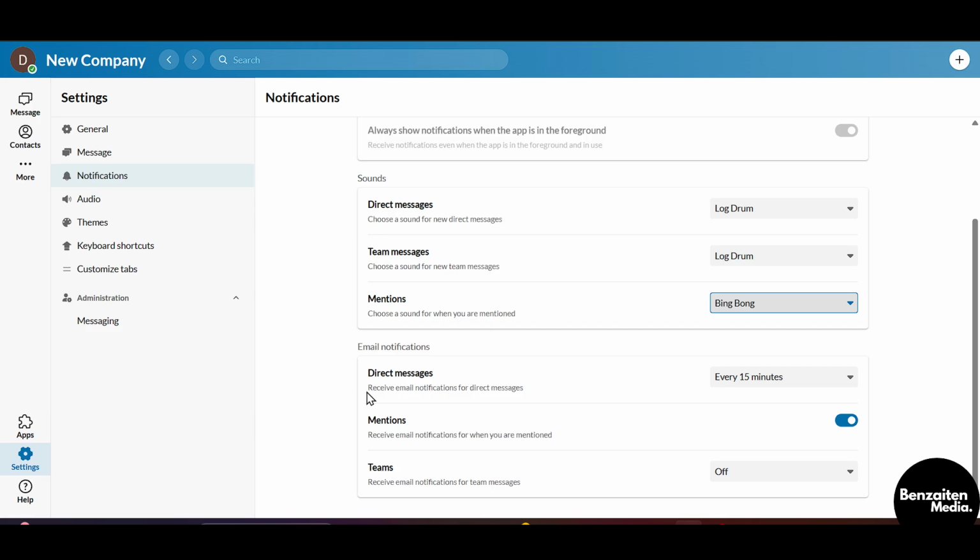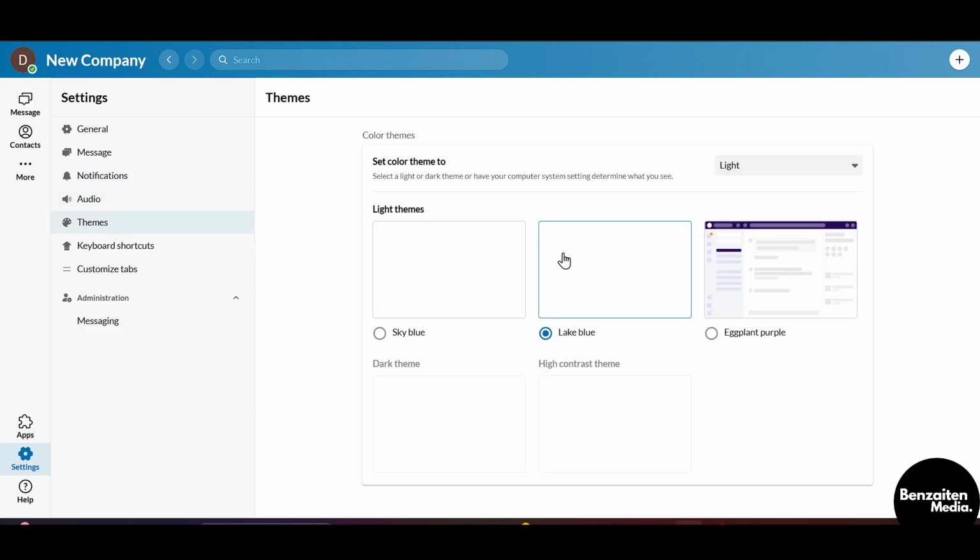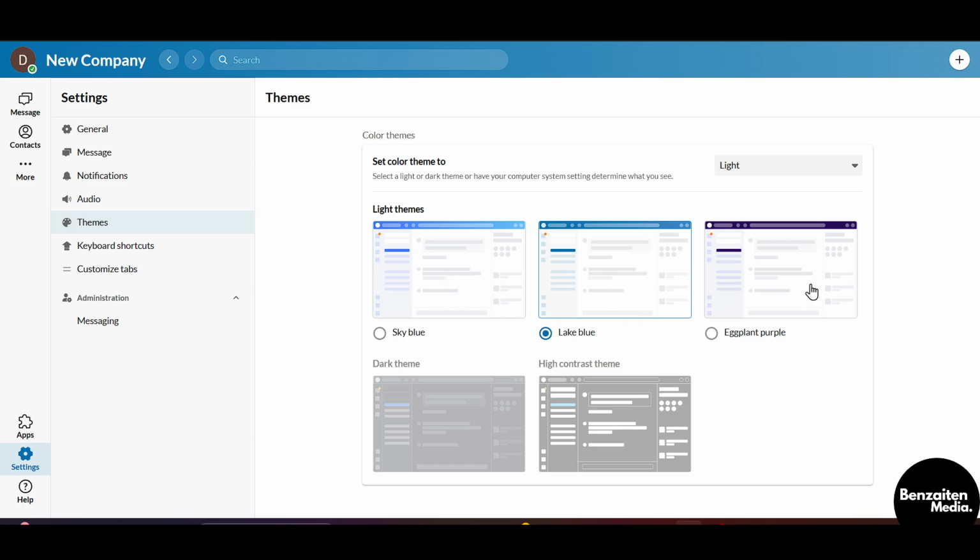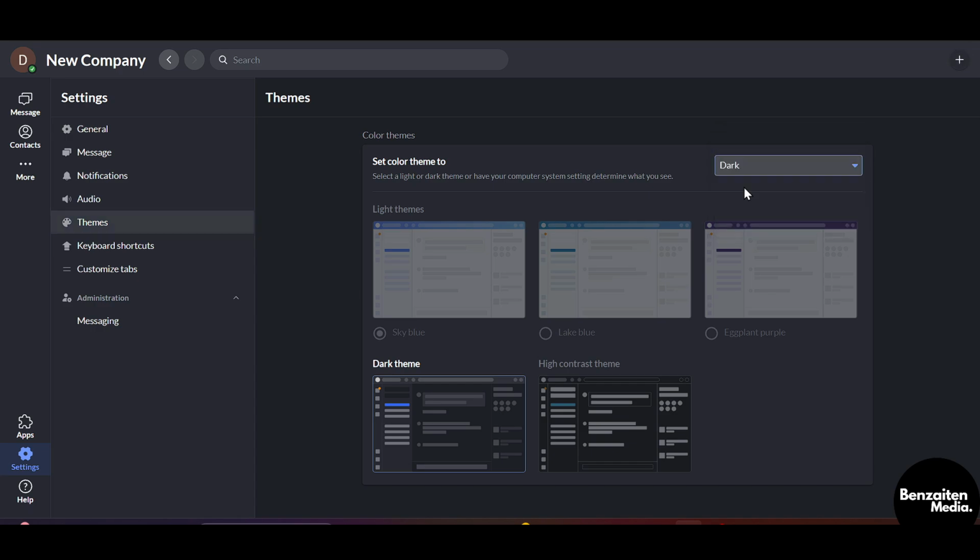After that, you can receive direct messages of email notifications, mentions, and themes. And then from here, you can choose the themes like sky blue, lake blue, eggplant purple, and then here are some dark themes. So let's say I like this one, so I will choose it like this. And if you want dark theme, just click on this set color theme and a drop down menu will appear and then click on dark. So as you can see, my theme has been dark, and in the dark theme, you have also two options. This is the simple dark theme, and this is the high contrast dark theme.